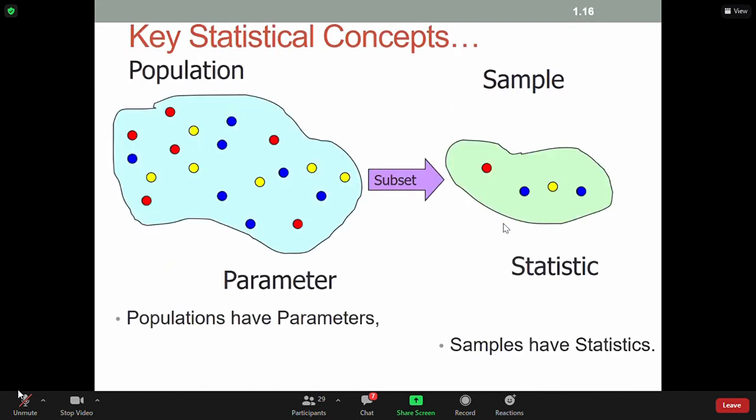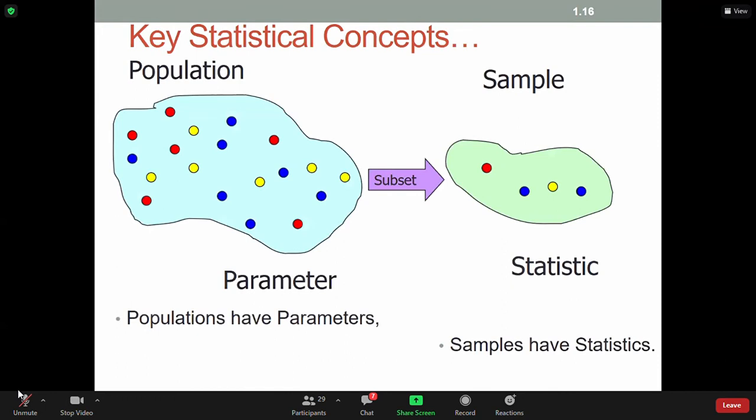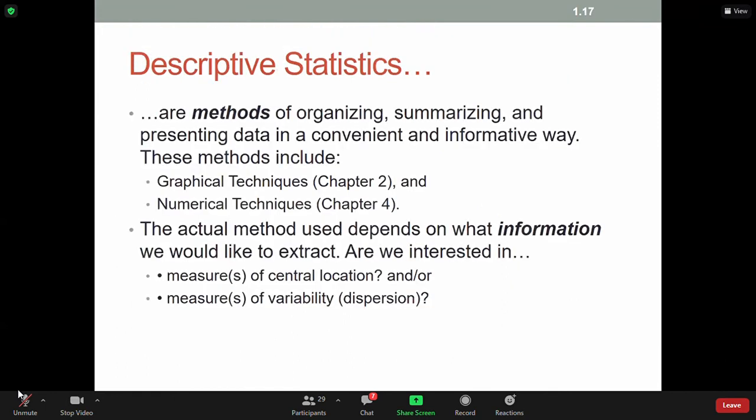Okay. Now we are going to talk about this one. Two types of statistics. The first one is descriptive statistics. We had this one already. So when we are talking about descriptive statistics, we are simply summarizing or organizing and presenting our data in a more convenient and informative way of data presentation.